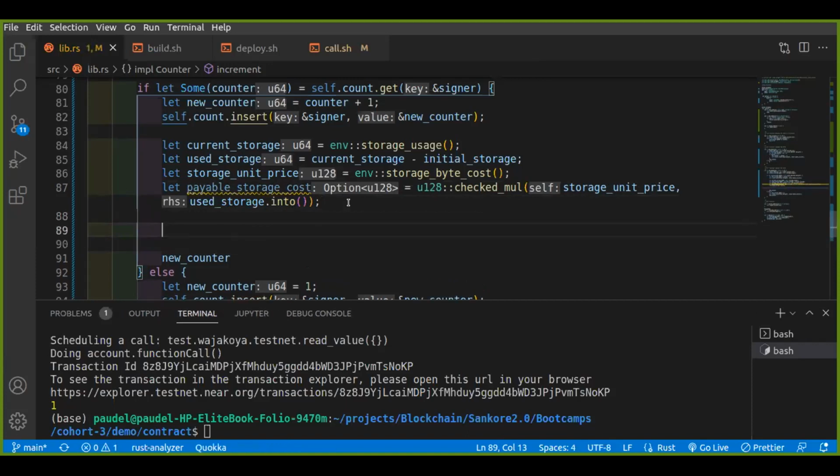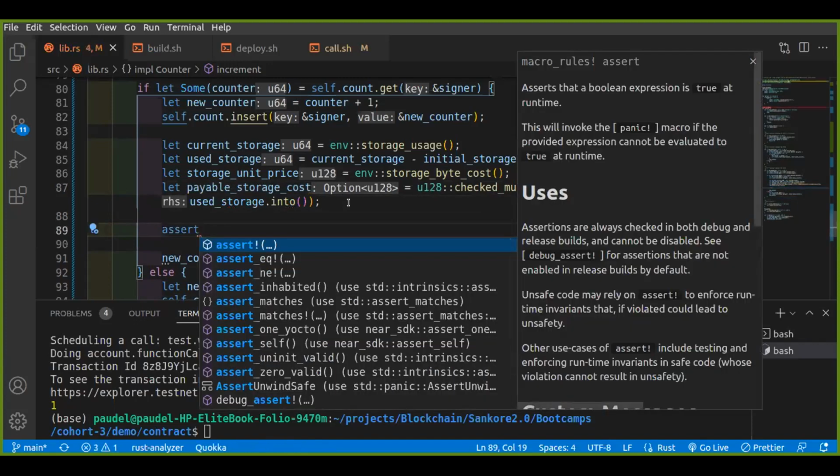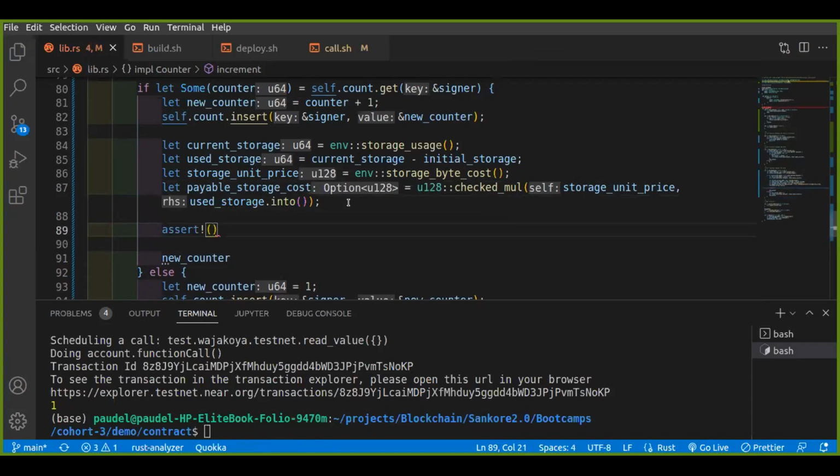Now after we have the payable storage, this is basically the storage cost we expect to pay, right? We need to check. So in this case, we need to assert that the attached deposit, so this is how we find the attached deposit. This is basically the tokens that the user attached while invoking this function on our smart contract. So we assert if it is greater than or equal to the payable storage, right?